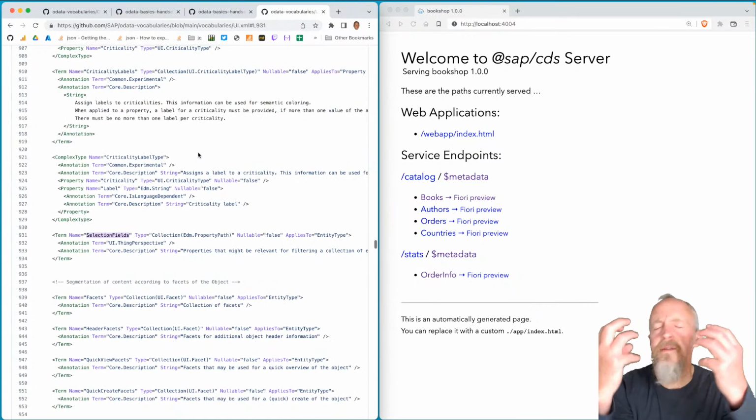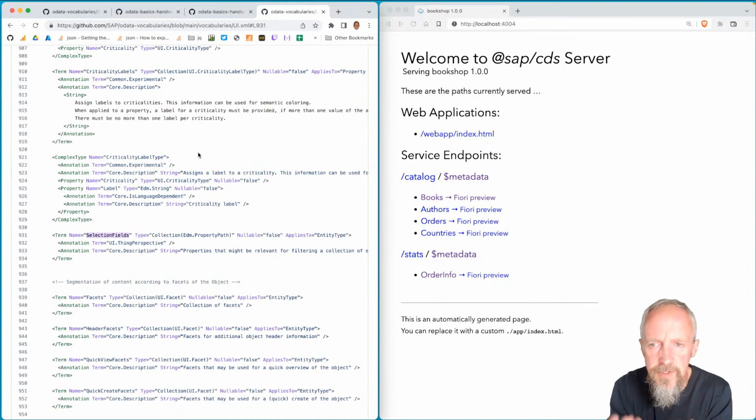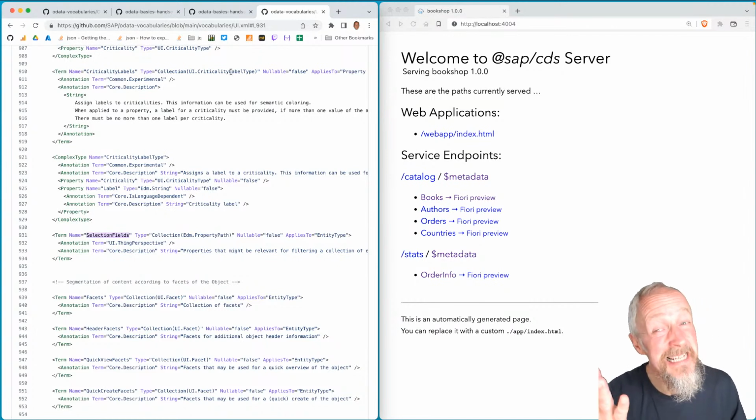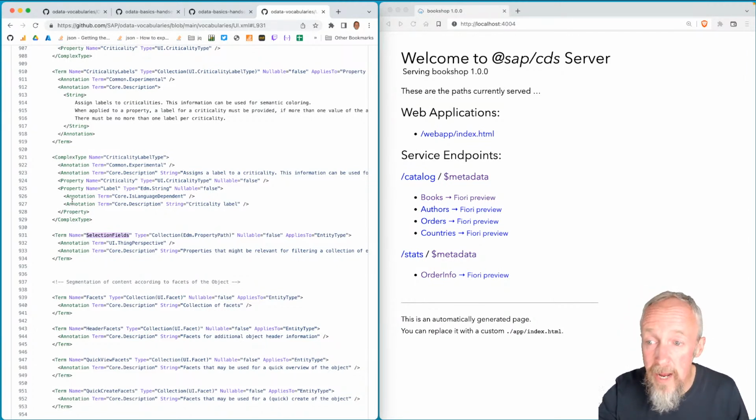And you can see, this is so wonderful. Once you take some time to look at the machine readable definitive definition of all these different terms and the types, you'll see that the terms themselves are annotated. So these annotations are annotated, rabbit holes all the way down. And some of the terms as well, criticality labels, have collections of types, criticality label type, which is described here using standard OData metadata as a complex type. It's beautiful. So just take your time to understand how all this works, and hopefully you'll feel better about it.